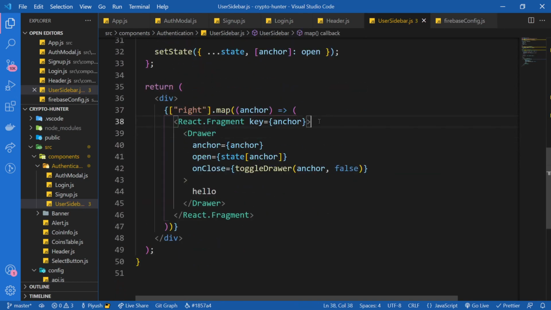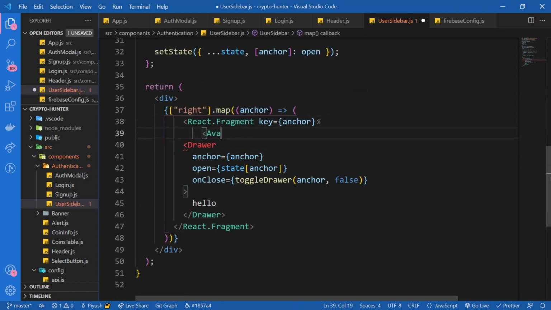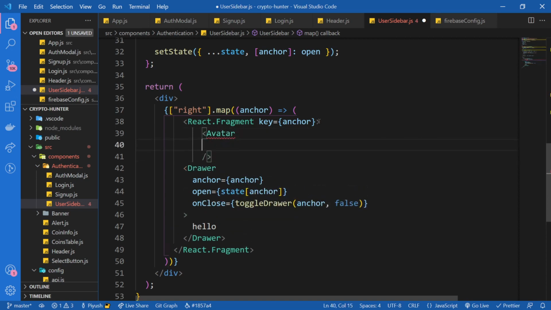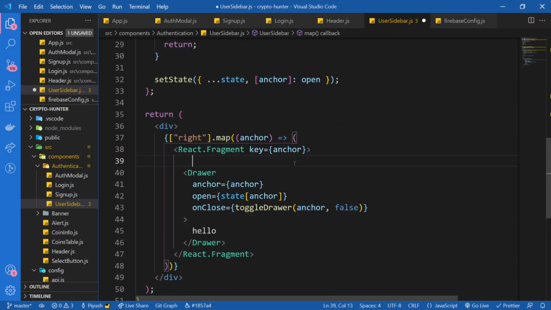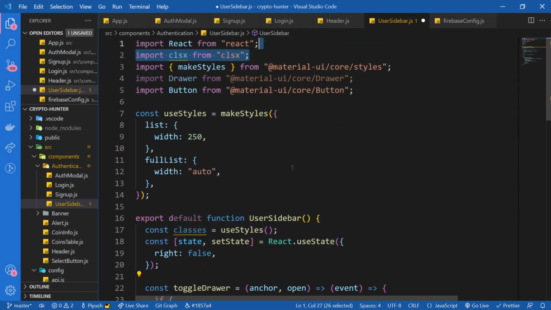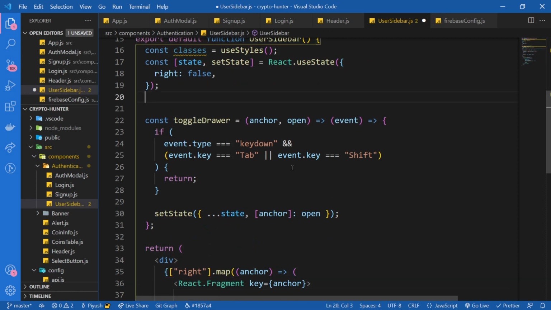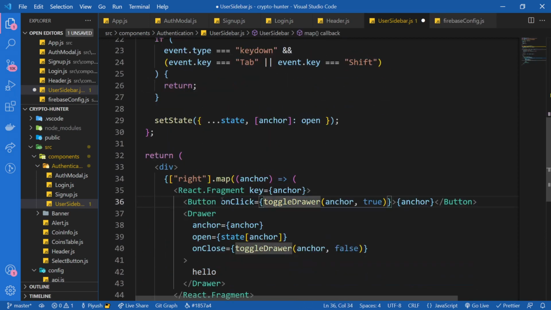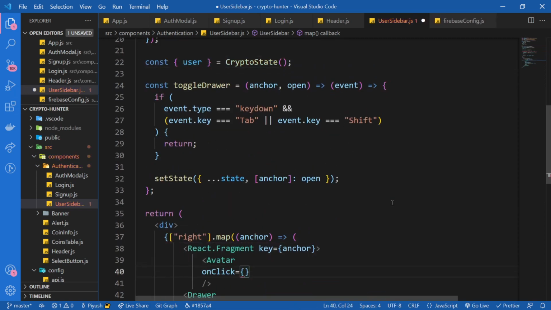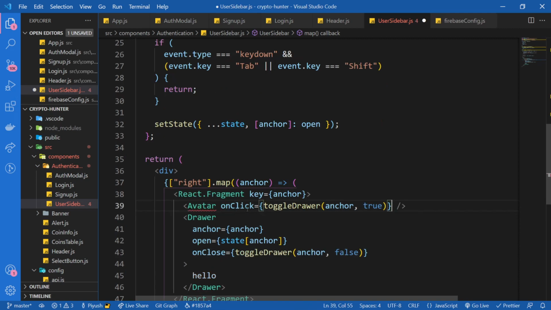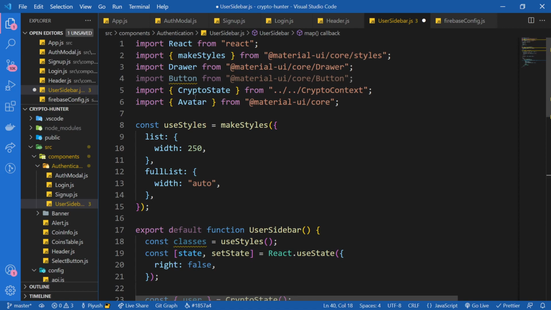So we're gonna import something called avatar from Material UI. Avatar takes a few things. First of all, it's gonna be a button, so it's gonna take an on click. On click is gonna be the toggle drawer, which was already there. So if we go back, yep, this toggle drawer, I'm gonna take this on click, and let's move forward. Instead of this, I'm gonna display that on click. Cool, let's import this avatar first of all. Yep, avatar imported.